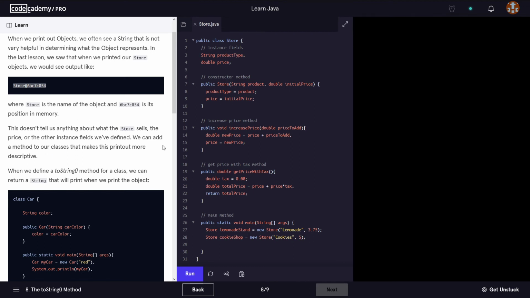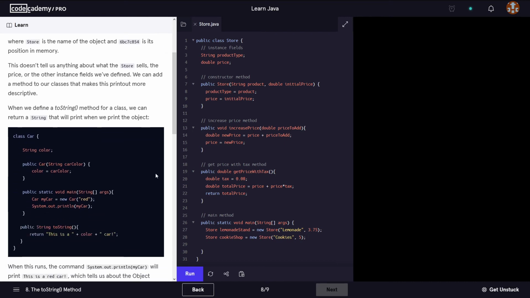When we define a toString method for a class, we can return a string that will print when we print the object, okay? So in this case, we have a class called Car. We have an instance variable called color of type String. We have its constructor, and the constructor takes a parameter of type String called carColor, and whatever value we give it here is going to be assigned to the instance variable called color.